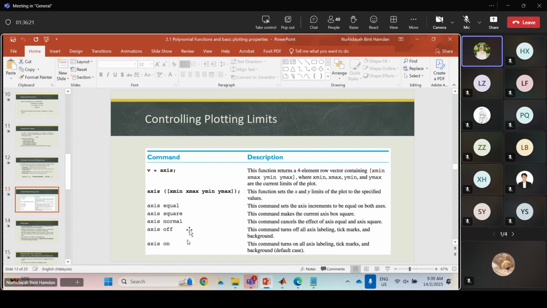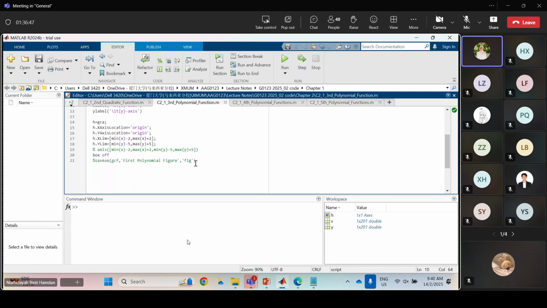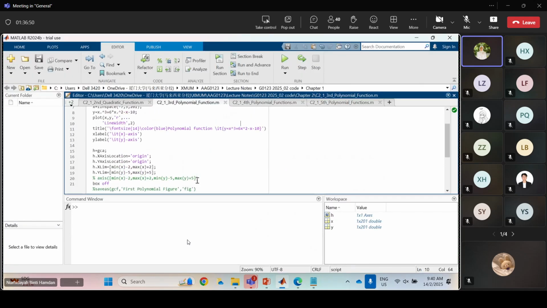Axis off means we turn off all axis labeling, tick marks and background. We don't want to see any of that. Sometimes we don't want to see any axis values and all that. Or we put axis on, which turns back on all axis labeling, tick marks and background. So this is how you do your graph.